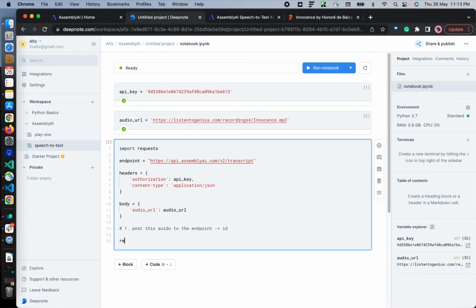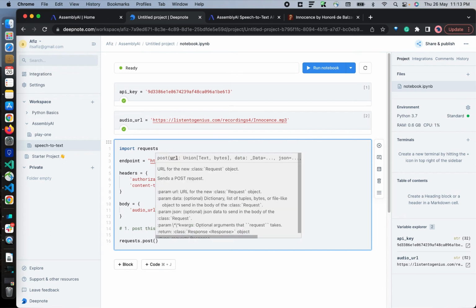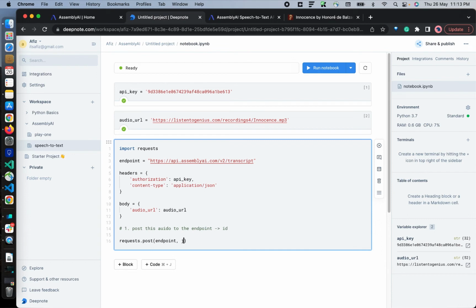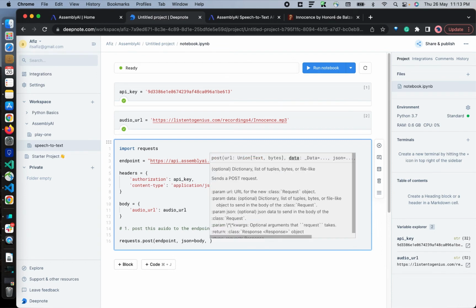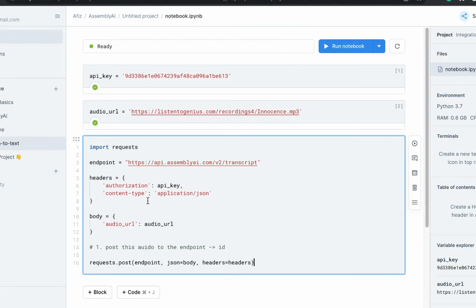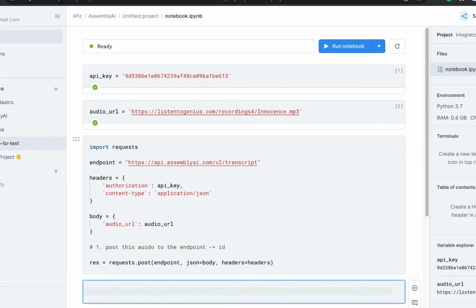So now let's call requests.post, and to this post we need to pass the endpoint first, and the body is in the form of JSON. So json equal to body we need to pass, and after that headers equal to headers. Now let's save this one in the response. Maybe you can simply say response, and now let's run this one.